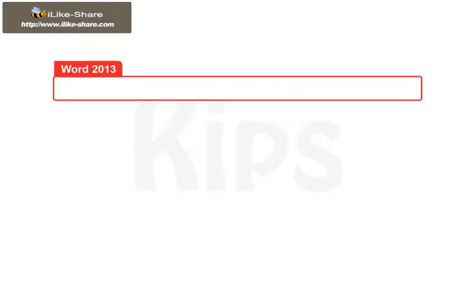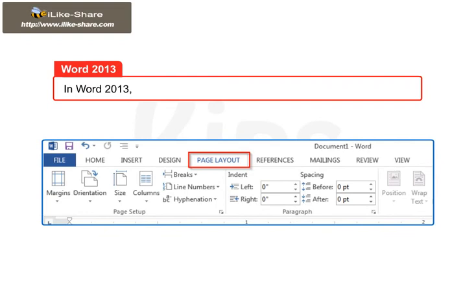Word 2013. In Word 2013, you can set the tab position from the Page Layout tab.